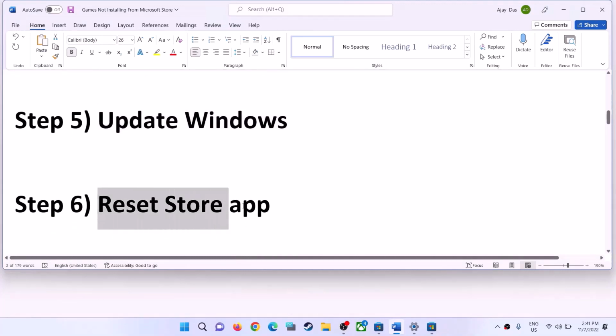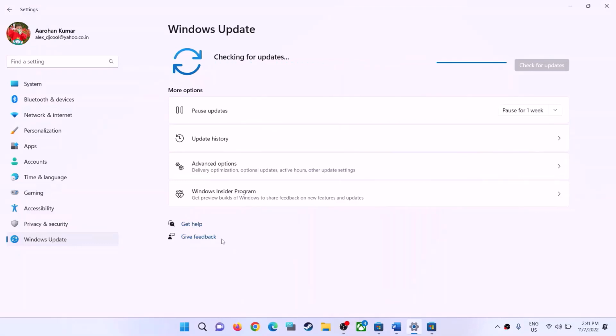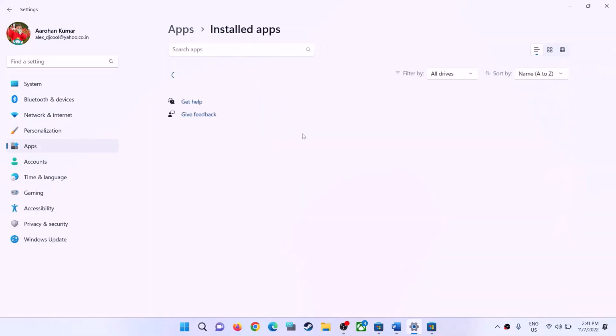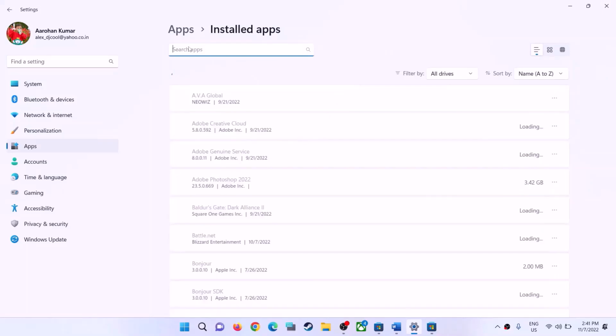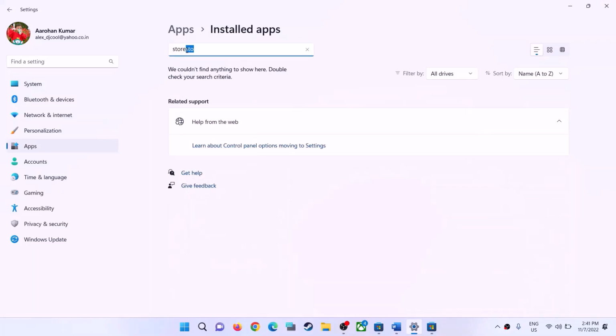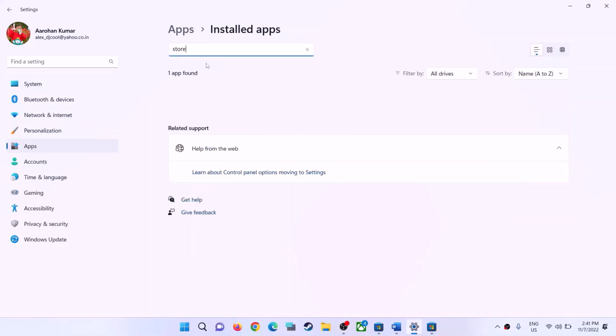Next step is to reset store app. Now for this, again open Windows settings and then go to apps and then click on installed apps or apps and features. Now find Microsoft Store in the list. Or you can simply type in Microsoft Store over here in the search box. Now, once you find Microsoft Store, click on it.